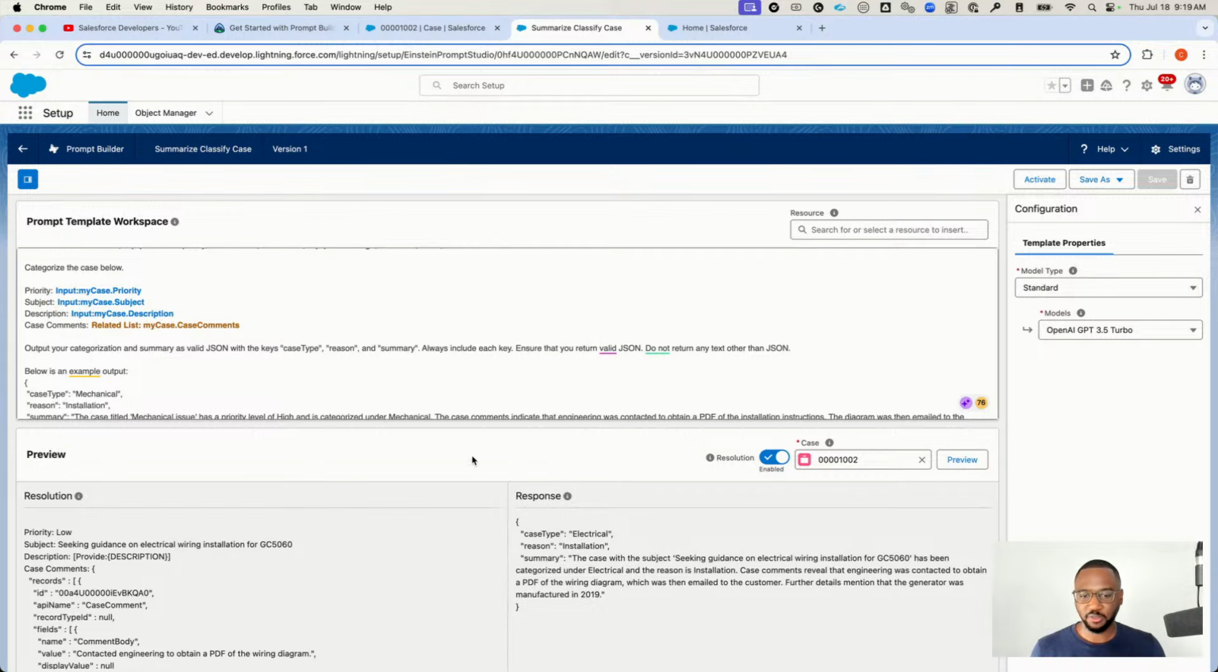Cool. So we have our prompt template here. The next thing that we're going to want to do is actually activate this prompt template, because we know it works, but we can't actually use it until we activate it. It's kind of like a flow in that sense. So we're going to go ahead and activate our case summary. Now we can use this inside of a flow, we can use this inside of Apex, we can use this in a variety of different ways.